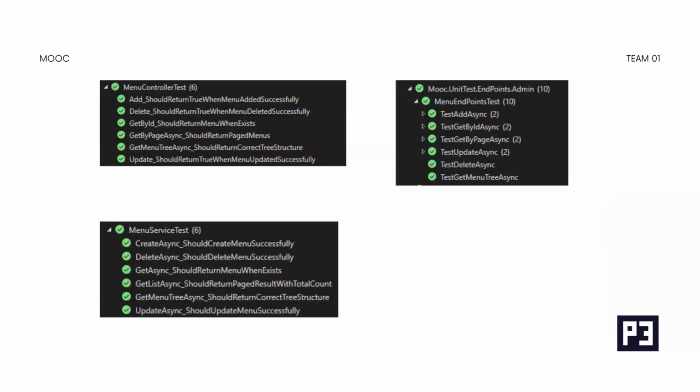Finally, let's take a look at our unit test results. All key functionalities, such as adding, deleting, and updating menus, have been thoroughly tested, and everything is working as expected. Now I'll hand it over to Sharon, who will walk you through the user section.